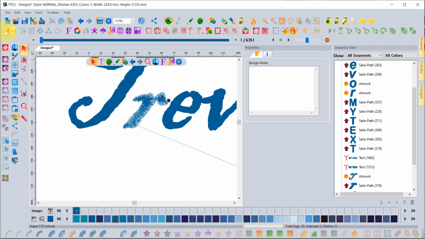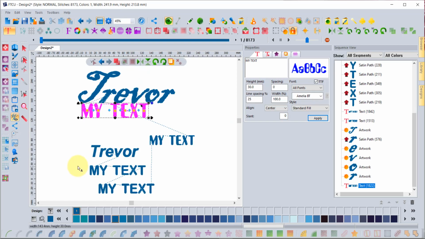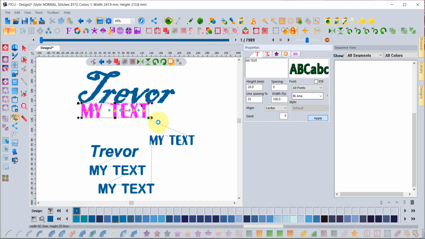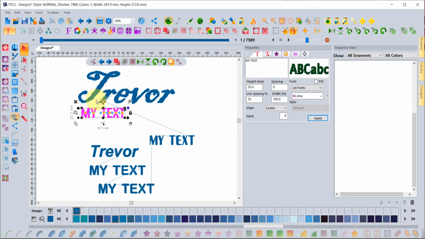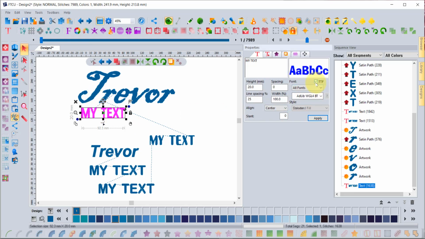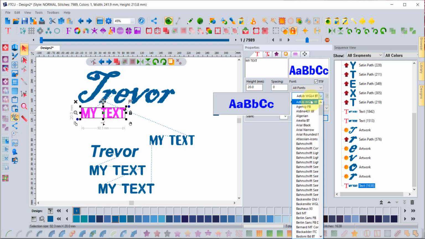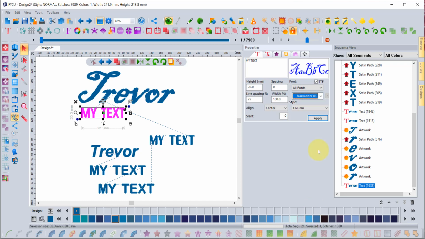So let's go the other way and use the text tool. It converts my text. Let's uncheck TrueType font and let it start with just a default font like this. Now, oops, I didn't mean to do that. I wanted to just select that text and now check TrueType fonts and try something like Blackadder. Sorry, I don't even know how to say it properly. Anyway, I'm going to click apply.